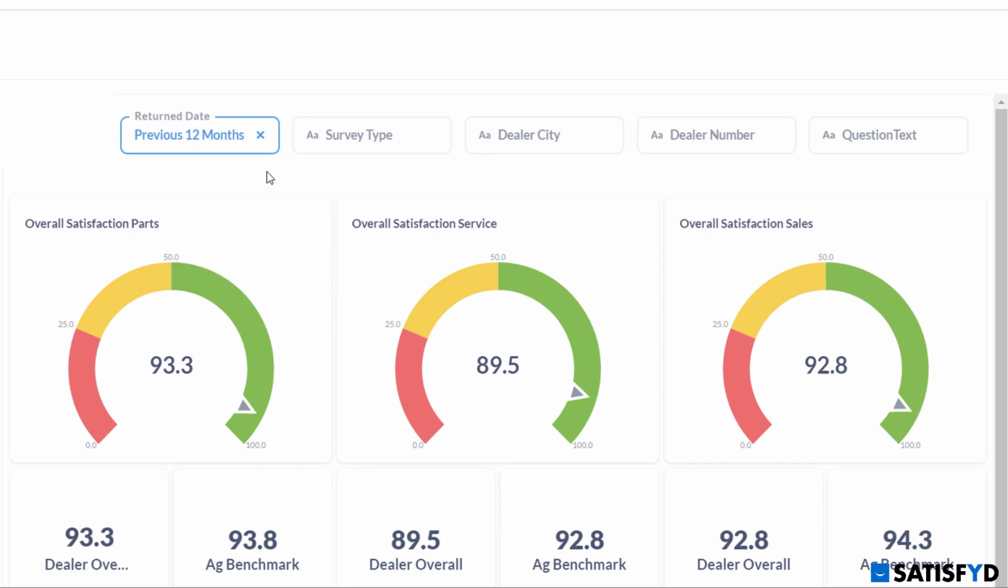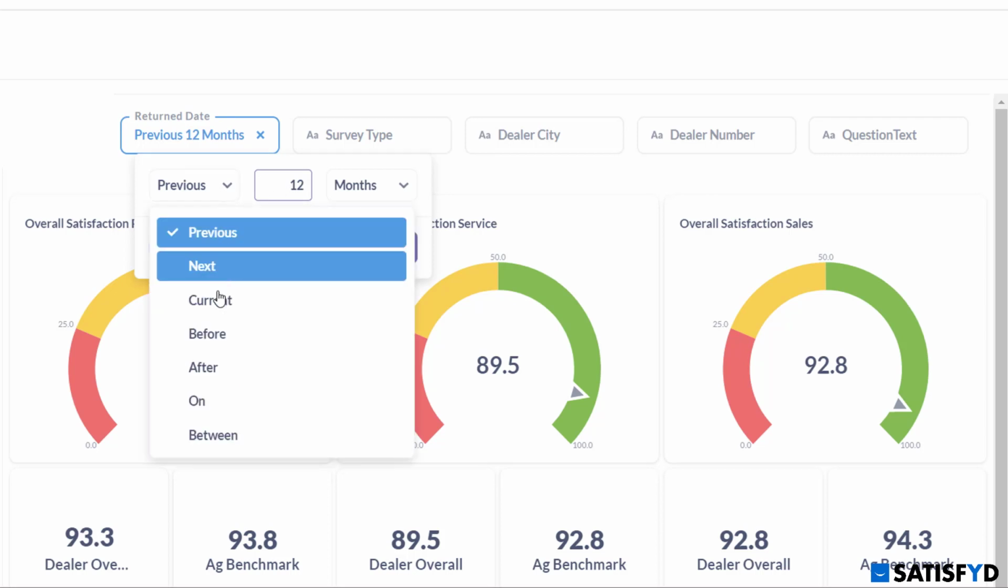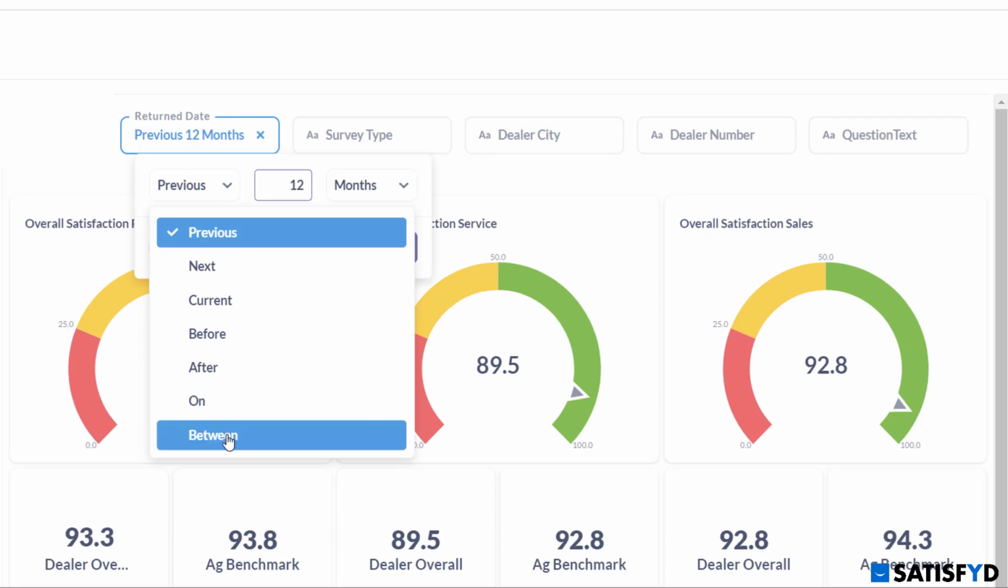The date range is set to a default of previous 12 months, including current month. You can also switch between several options, such as before or after or between a certain date range as well.